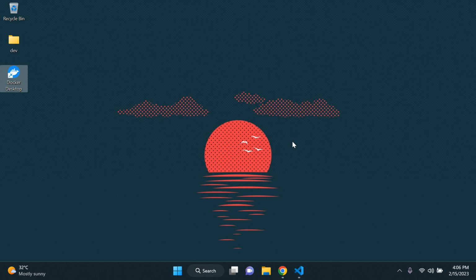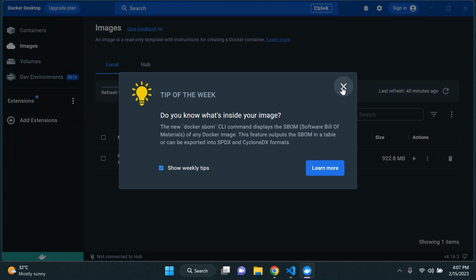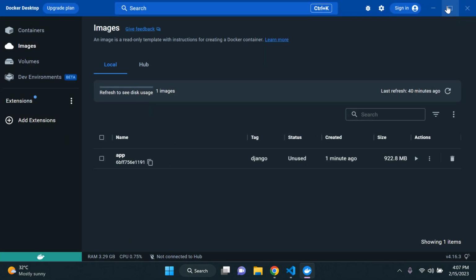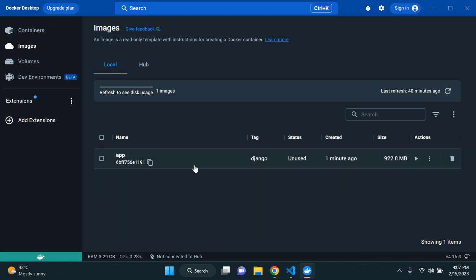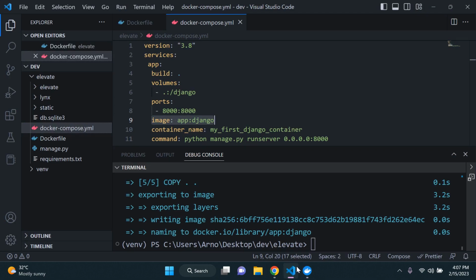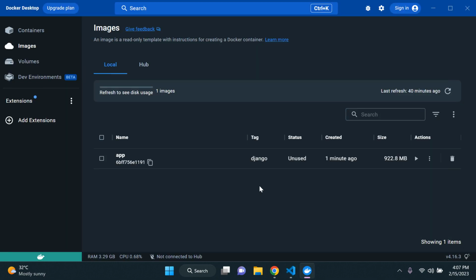So let's just wait for it to open. Let's just close this up. And there we go. So now you can see your Docker image here. So we called it as the name and tag app Django. If you refer here to our image that we went ahead and stated, we refer to it as app Django, and we can see that we built our very first Docker image. So well done. That's how you can build a Docker image, and you've built one locally, and we've containerized our Django application.